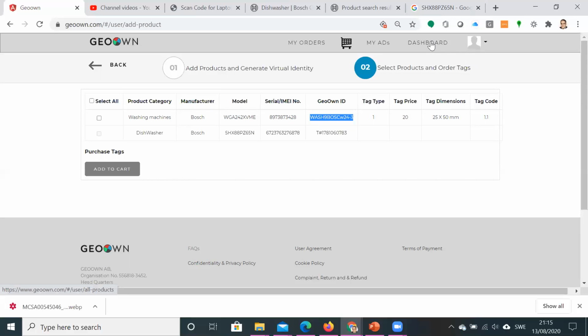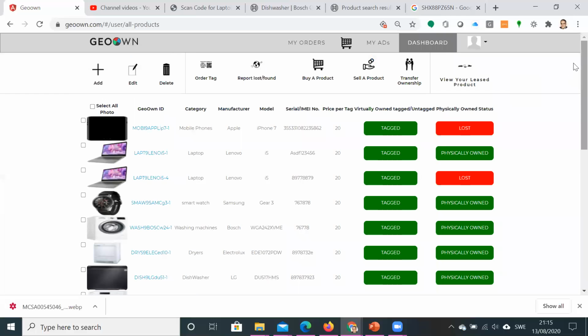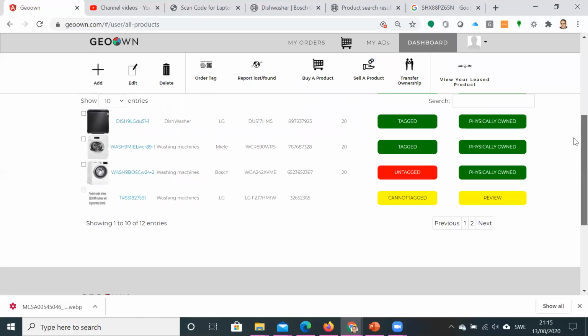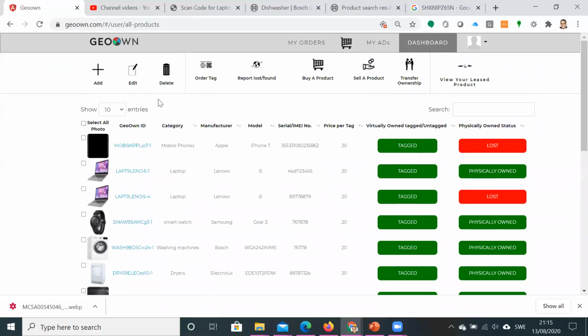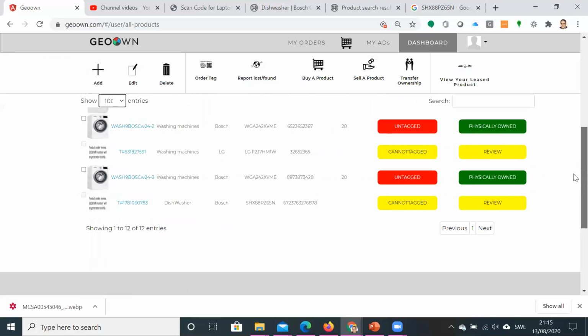So let's look at how we see it on the dashboard. So let's see on the dashboard. What has happened is, let's look at all entries which we have. Right now we created 2 washing machines, one washing machine, one dishwasher. So this already has a virtual identity of its own. Now let's see the use cases of a virtual identity.